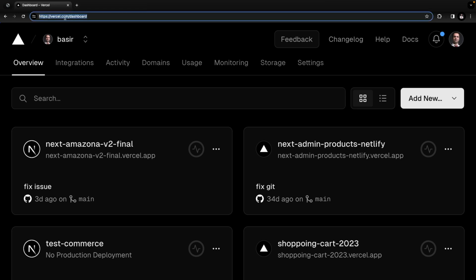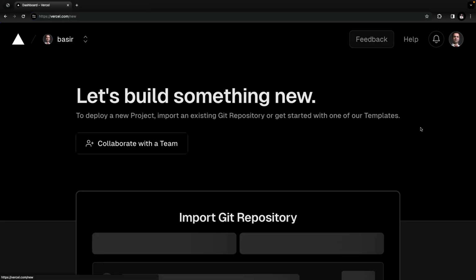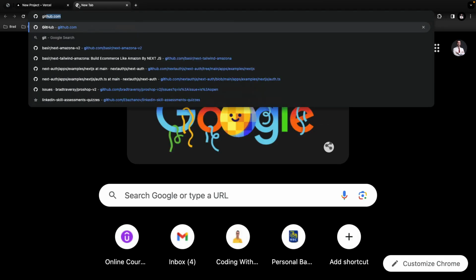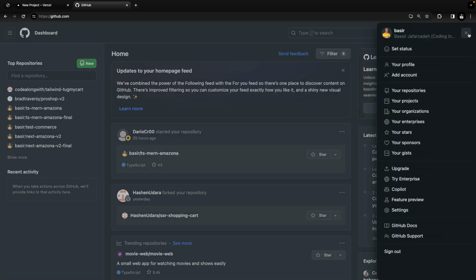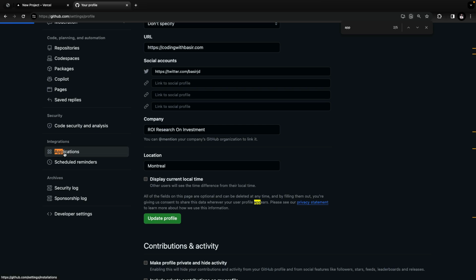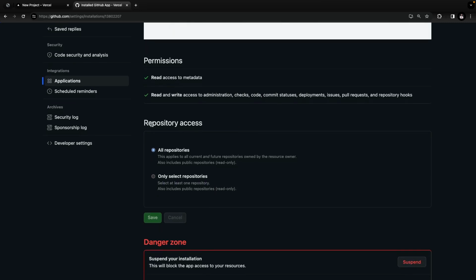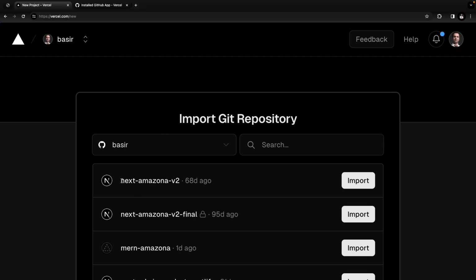Then you will be redirected to vercel.com/dashboard. In this page, click on add new project, import Git repository. If you don't see your GitHub account here, you need to connect it again. And if you don't see your project here, you need to go to github.com, click on your icon, settings, integration, applications, find Vercel, click on configure, and make sure the repository access is set to all repositories. Then select your project. My project name is next-amazona-v2, the repository name on GitHub, and click on import.